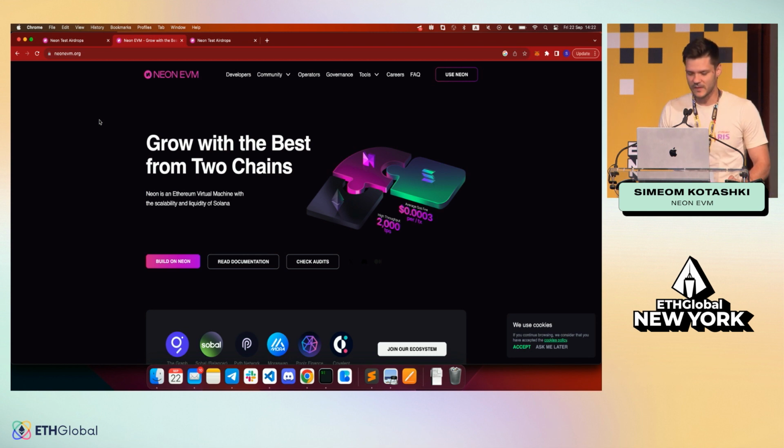And one of the main disadvantages of Ethereum is that one trending dApp can congest the whole network. And this actually is not really beneficial for all users.